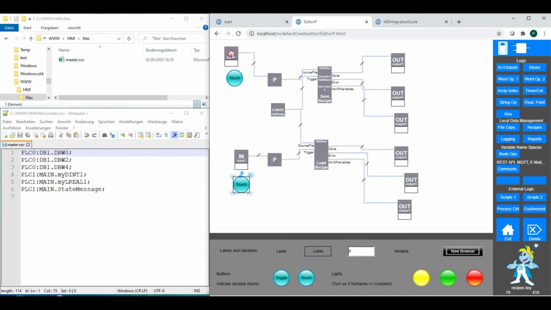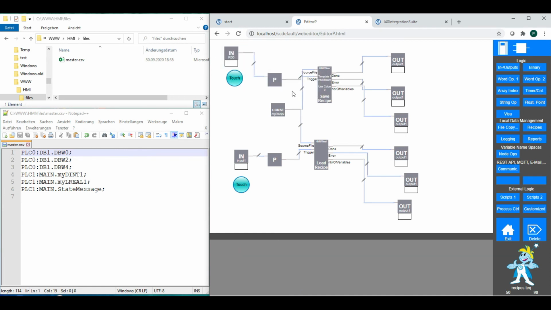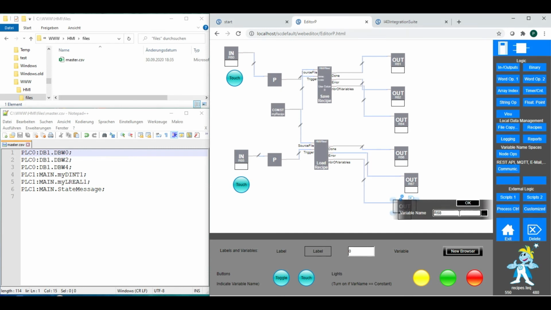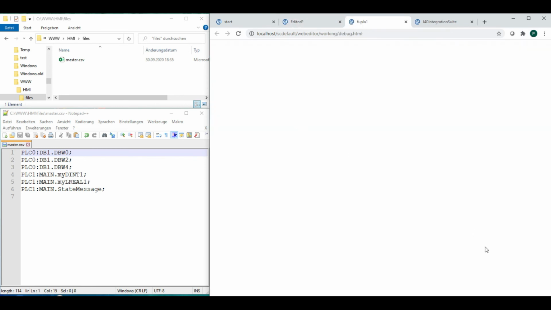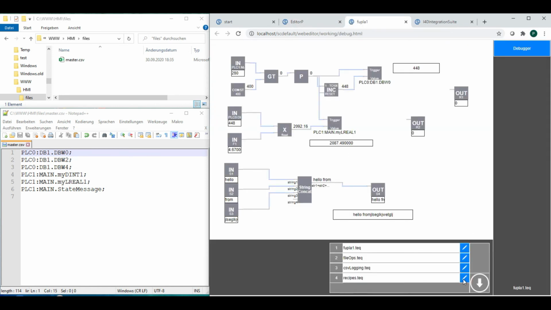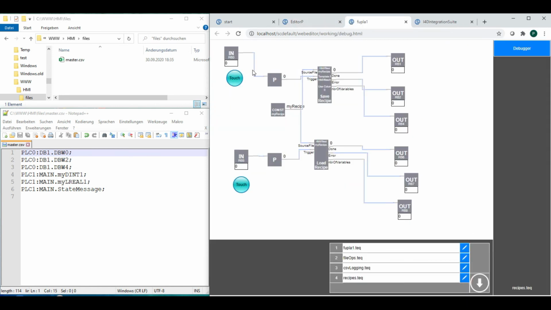Alright, and assign the register values. So we will work with R60, 68. Okay, so we'll make exit, build and run, save, and enter the debugger. Open the respective sheet.